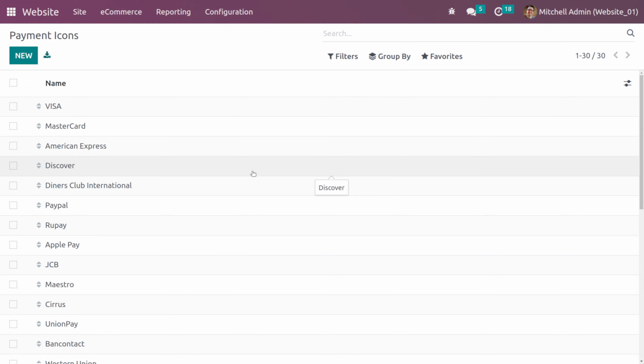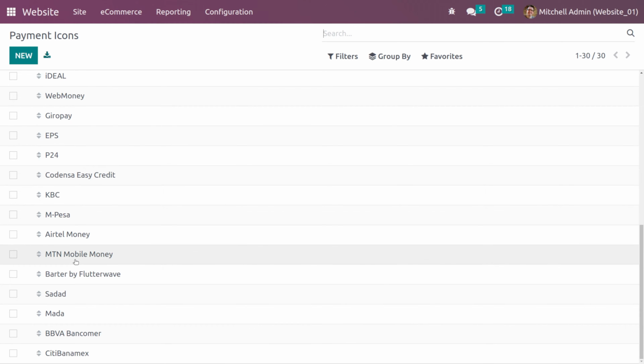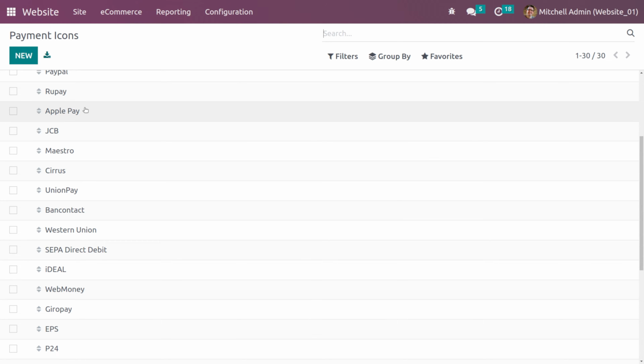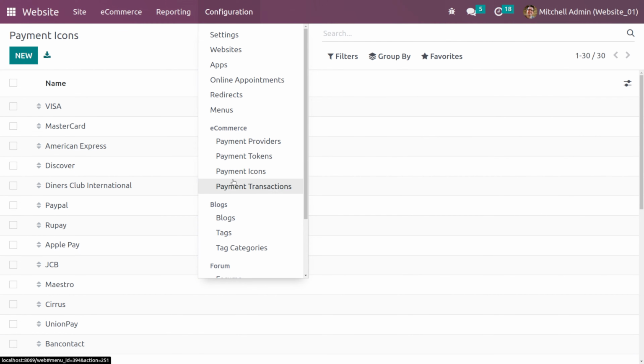Payment icon is one of the advanced features offered by Odoo. This icon performs the function of an identifier. With the assistance of the payment icons, the customer will be able to get an idea of the online payment methods or payment gateways accepted by your e-commerce portal. Under the Configuration menu, you can access these payment icons. Here we have lots of payment icons that we configured with Odoo. You can use these payment icons in the payment providers. So this is how the payment icons work, and the next thing is the transactions.